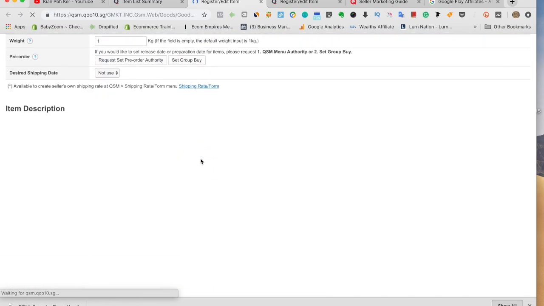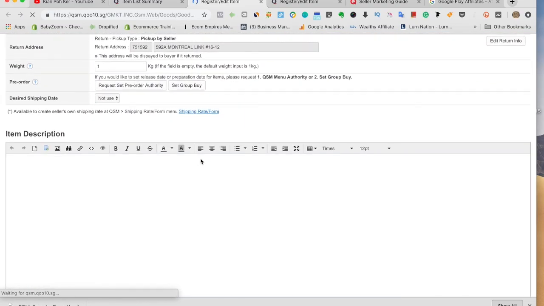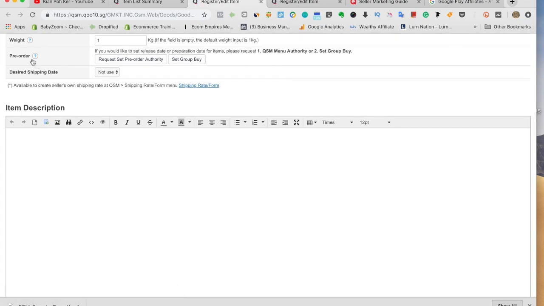you will go down to this pre-order. It shows you that if you want to have a pre-order, you can have two ways. First is either you request for a pre-order authority. If not, you can have a group buy. For group buy, you will have to pay for the marketing fee. So let us try the other method, which is to request for pre-order authority.